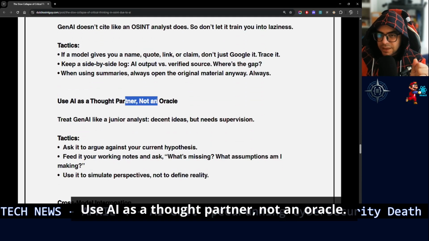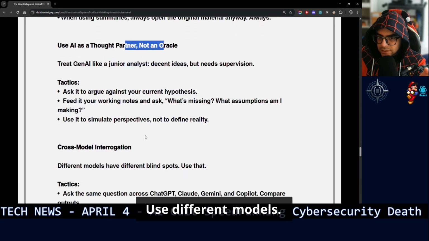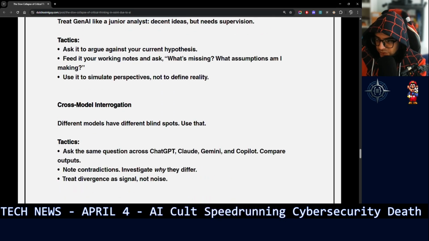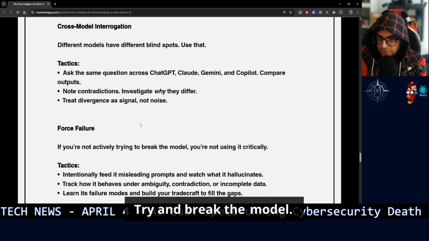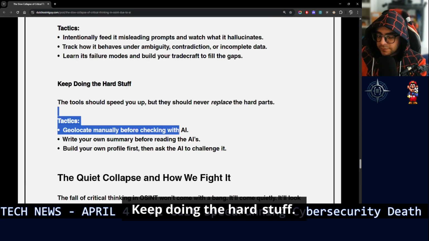Use AI as a thought partner, not an oracle. Treat it as a junior analyst. Use different models. Try and break the model. Keep doing the hard stuff.